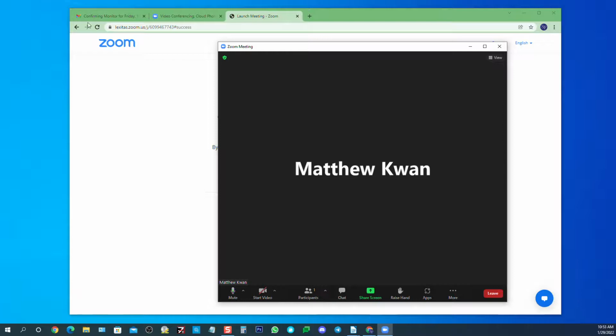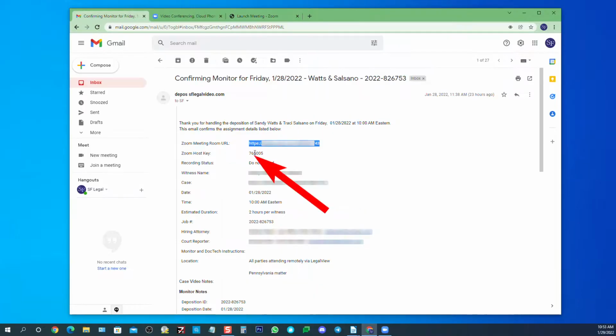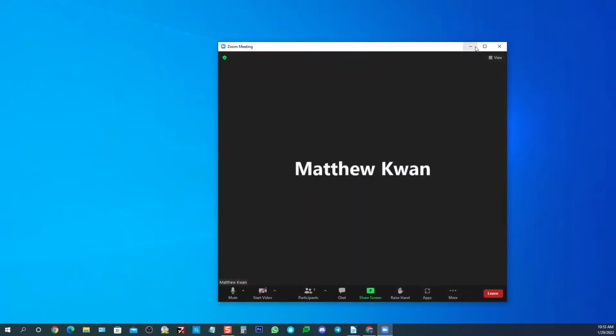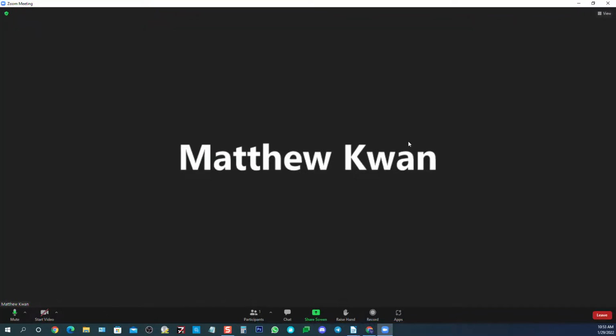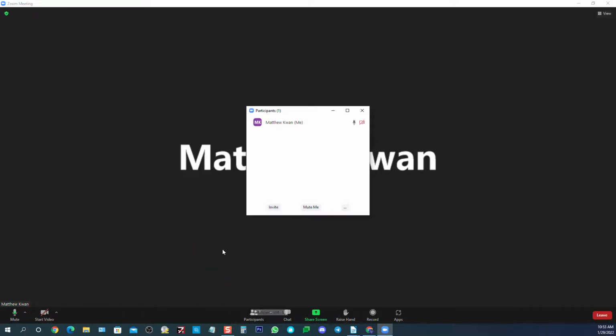So what I'm going to do is I'm going to go back to my email. I'm going to select the host key and copy it, or you can write it down on a piece of paper. I'm going to minimize this, and now I'm going to claim the host. To claim the host, we go down to the bottom and we see the participants tab, and I'm going to click on it. Mine pops open and it has my name on it, and it says invite, mute me, and then you have these three dots.